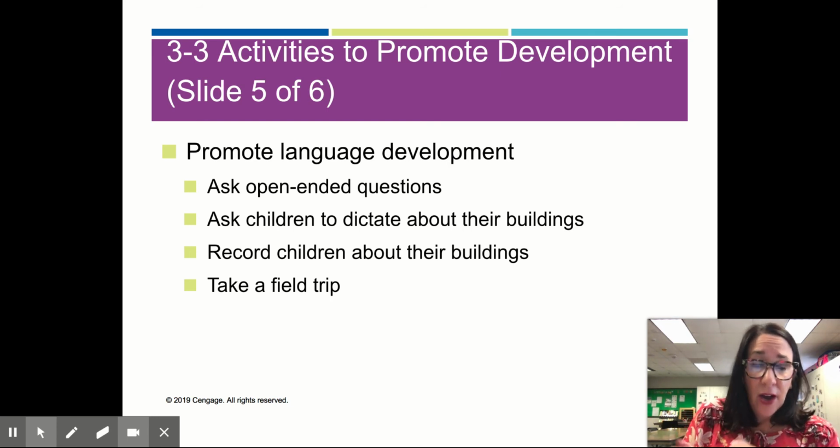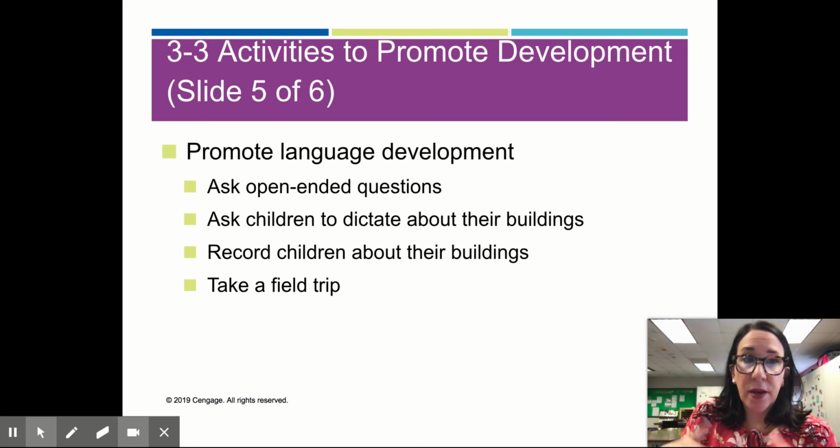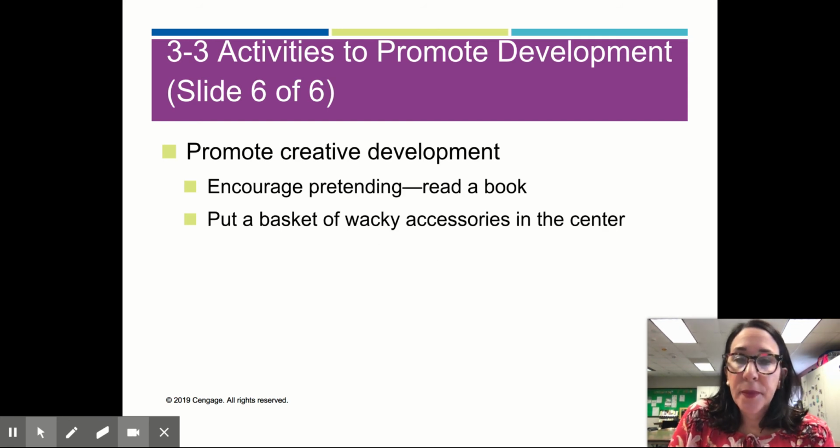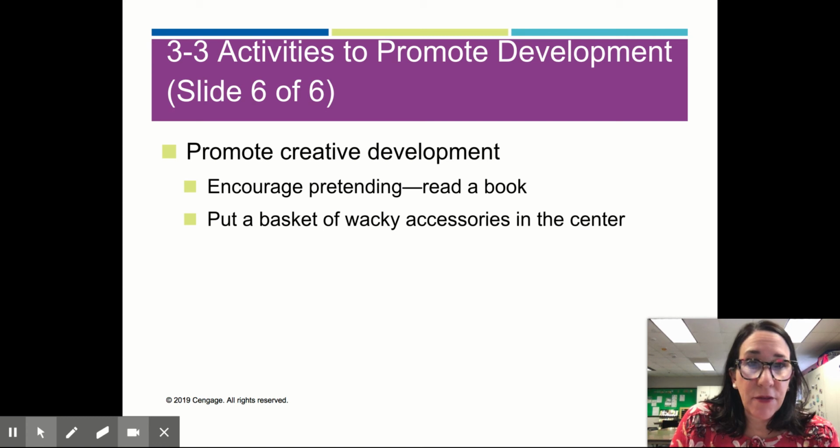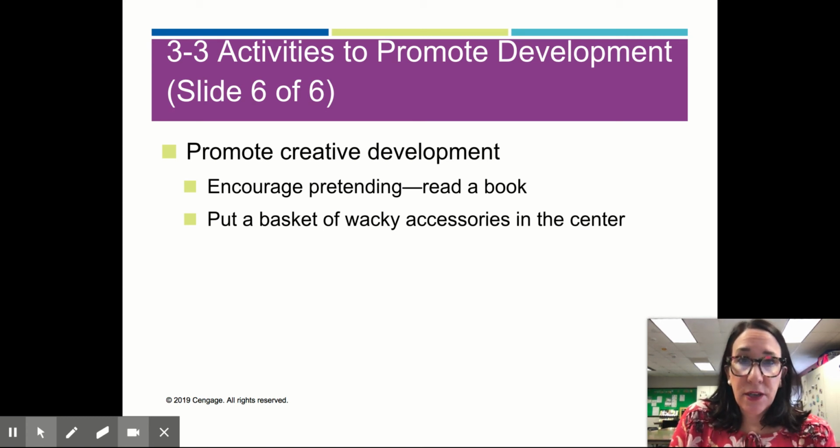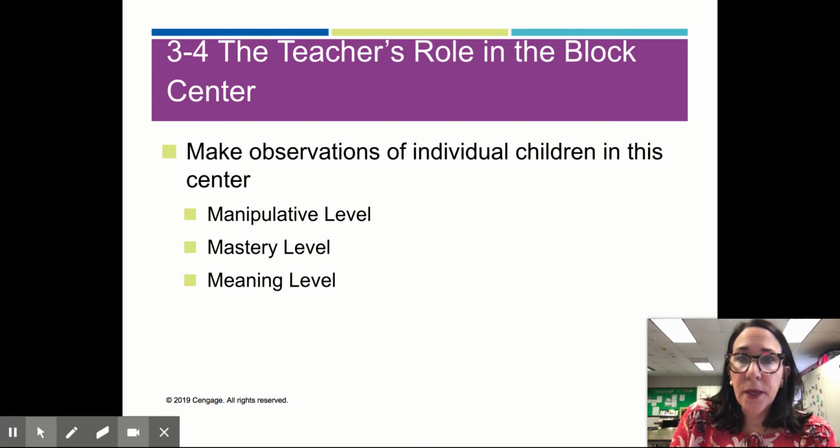Record children talking about their buildings. Take a field trip to a bridge and then come back and build bridges. Promote creative development, encourage pretending, put a basket of wacky accessories in the center, give them different things to use in different ways. Make observations of individual children in the center.